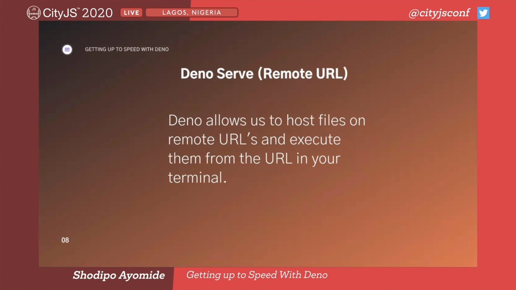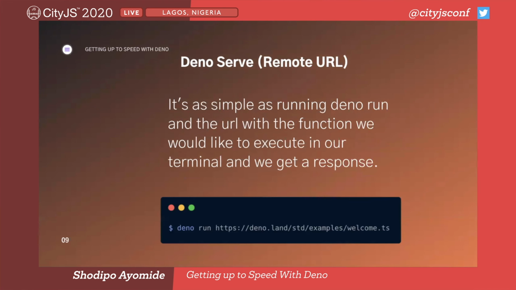So we're going to talk about how to serve your Deno applications, firstly from a remote URL. Deno allows you to host files on remote URLs and execute them from the URL in your terminal. The example is on my next slide. It's as simple as using a command called deno run. Anytime you want to run a Deno application, either from a URL or from a file, you always have to use the command deno run.